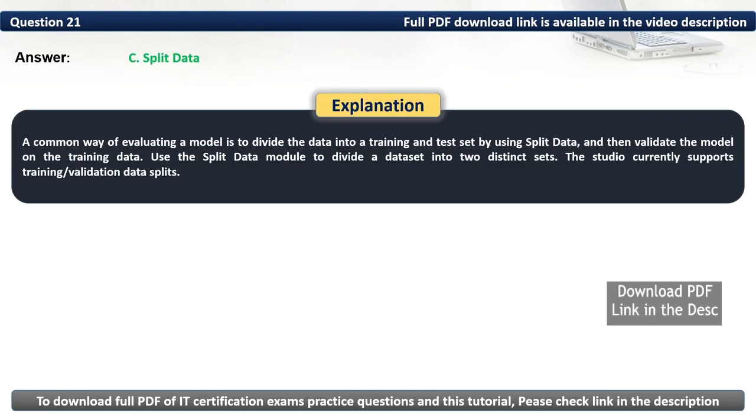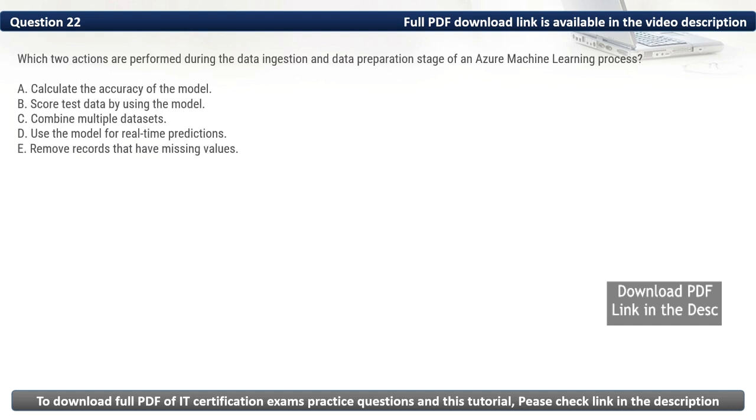A common way of evaluating a model is to divide the data into a training and test set by using Split Data, and then validate the model on the training data. Use the Split Data module to divide a dataset into two distinct sets. The Studio currently supports training or validation data splits. Question 22. Which two actions are performed during the data ingestion and the data preparation stage of an Azure machine learning process?